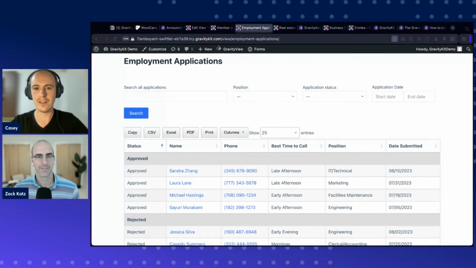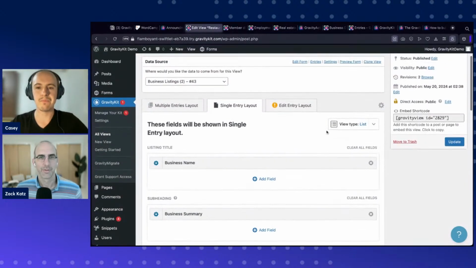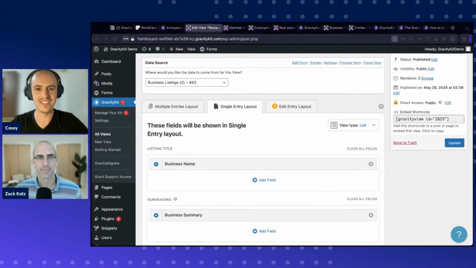Yeah, that's definitely something higher on our priority list for GravityView, for sure. So yeah, just a reminder that we haven't released this feature yet. So it's coming very soon. We wanted to preview it.